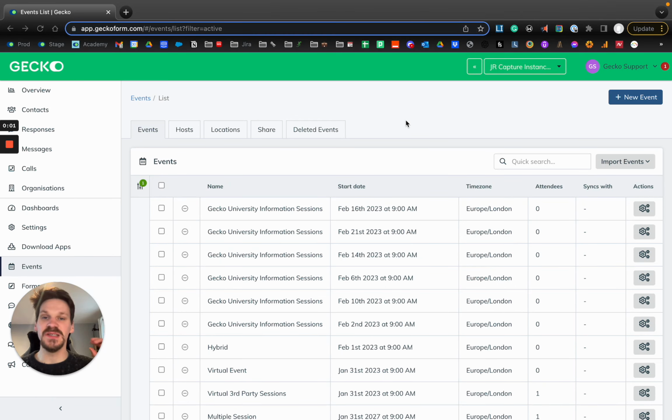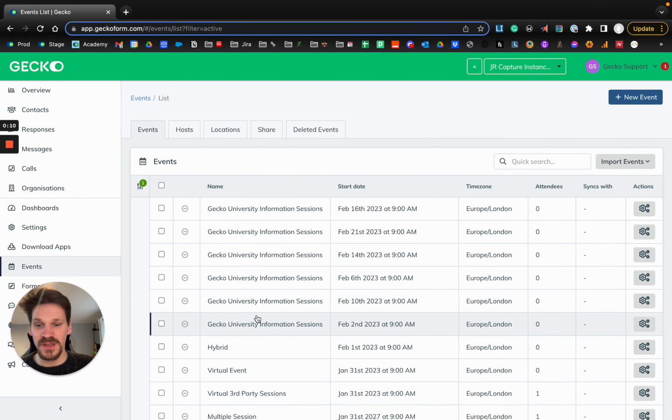The event field is one of the most popular ways to share the events that you built in Gecko with students in a booking form, as the name suggests. Here in this example, we have a bunch of university information sessions that we want students to be able to register to. How can we do this?